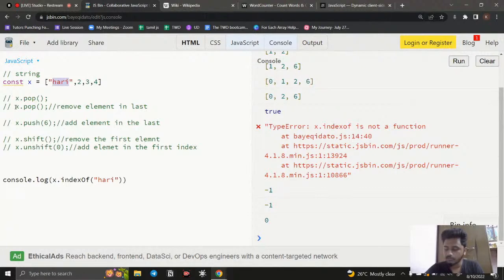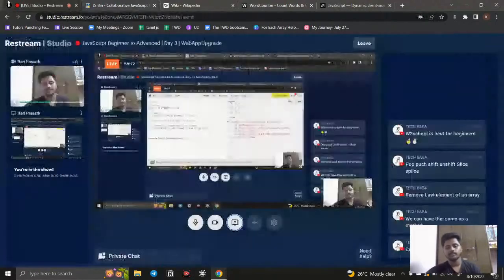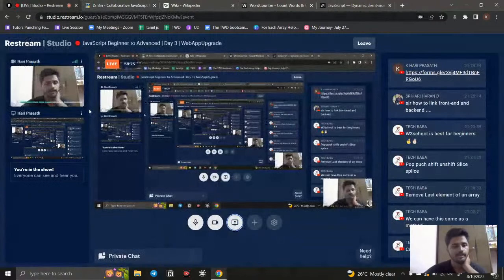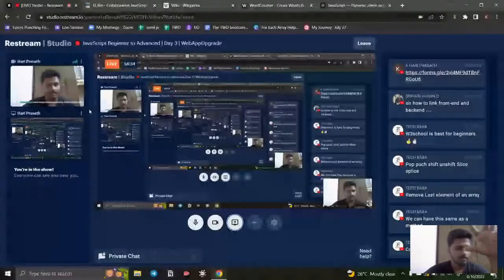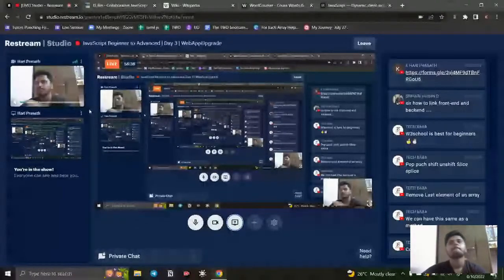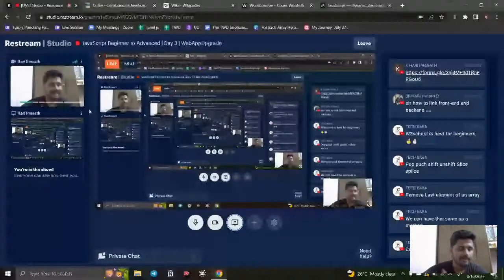Sir, how to link front end and back end? Yeah, it's very easy. It depends upon what programming language you are building with. If you want to link the front end and back end, everything will be handled in the back end. Whatever you do in the front end will be taken to the back end. For example, if you are creating a CRUD application, it is very easy, right?